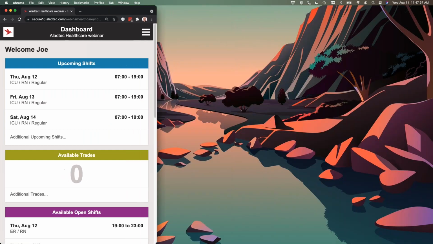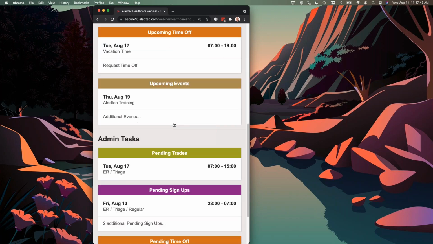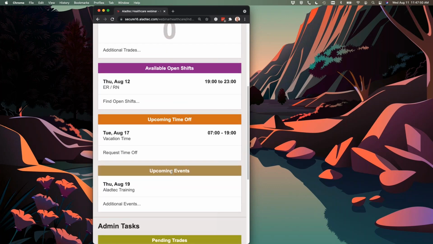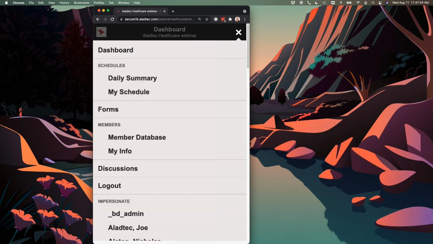And if I just kind of shorten this a little bit, you'll see here, this is a rudimentary example of what it looks like on your phone, and it just has a nice dashboard of what's coming up for shifts for yourself, trades, open shifts. The admin can go through and approve and deny requests, of course, and there's a menu here where you can get to almost any other part of the system, just as you can the full site.